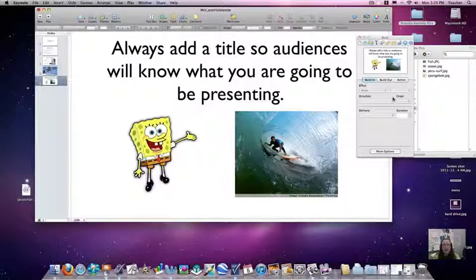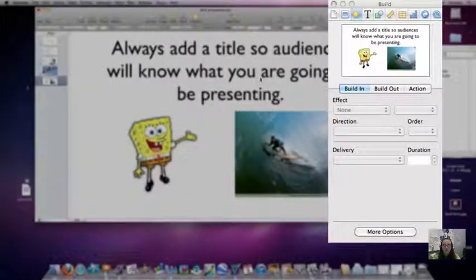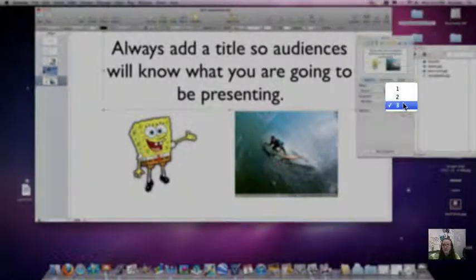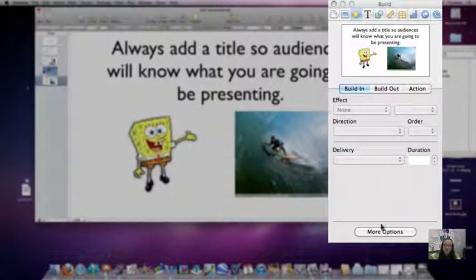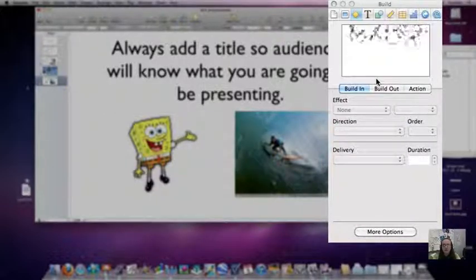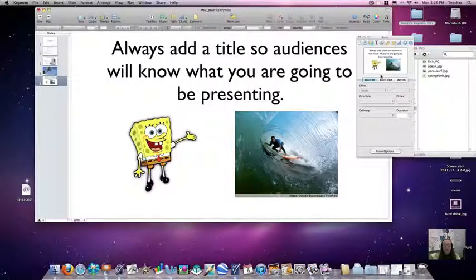I would like my words to come in first, so I'm going to click on the words here, and under order I'm going to change that to number 1. And see, that comes in first. I'm going to double check my preview. There's my words, and then SpongeBob, and then the surfing. Looks great to me. Go ahead and change that now, and you may choose any effect that you'd like.